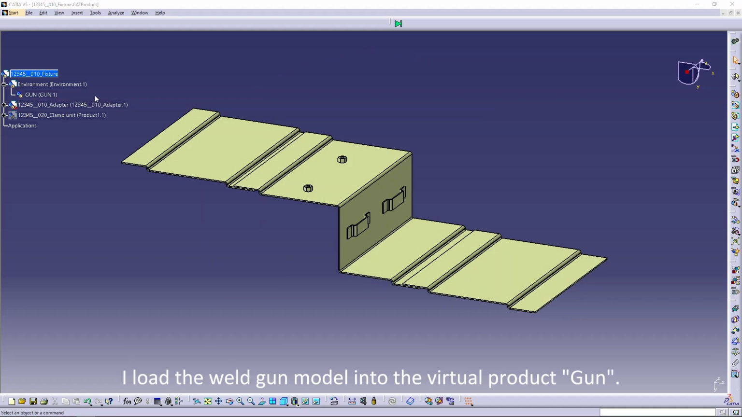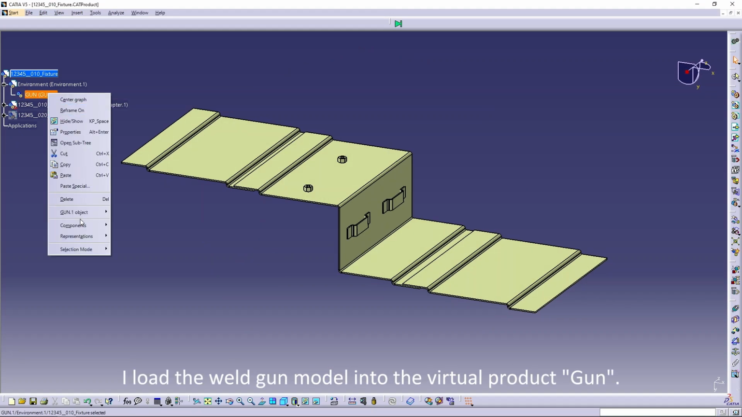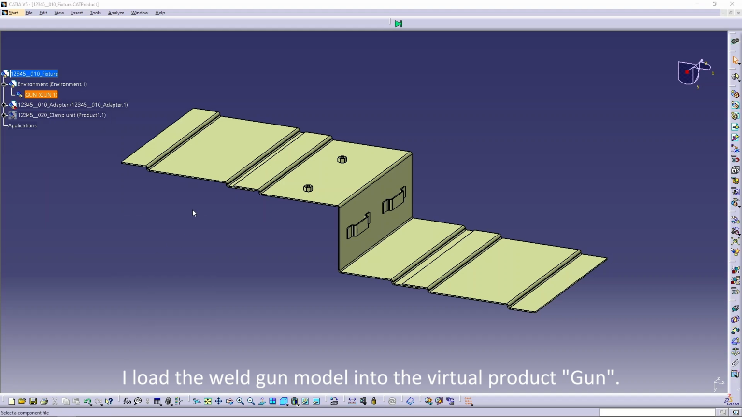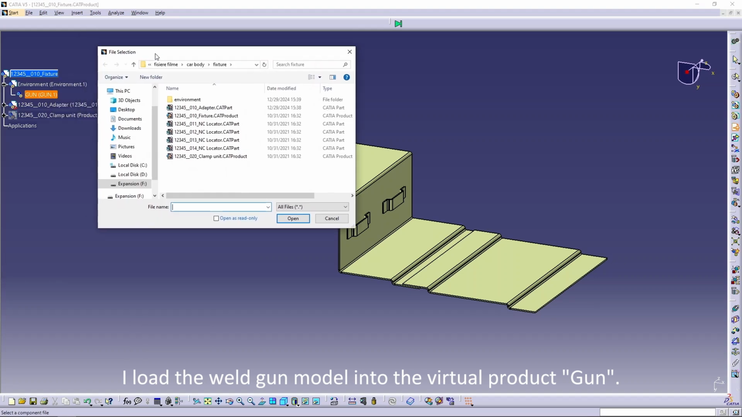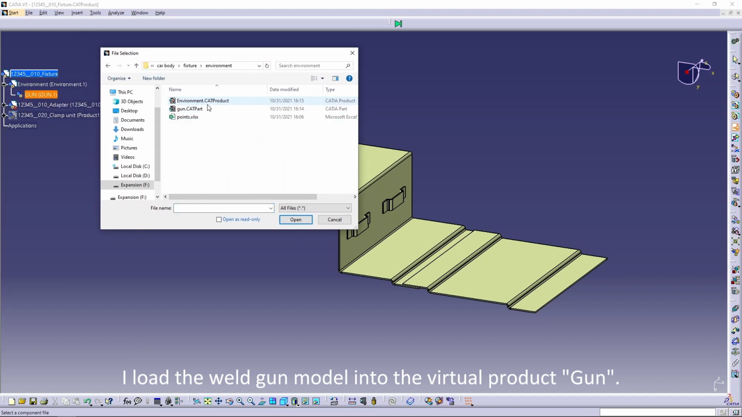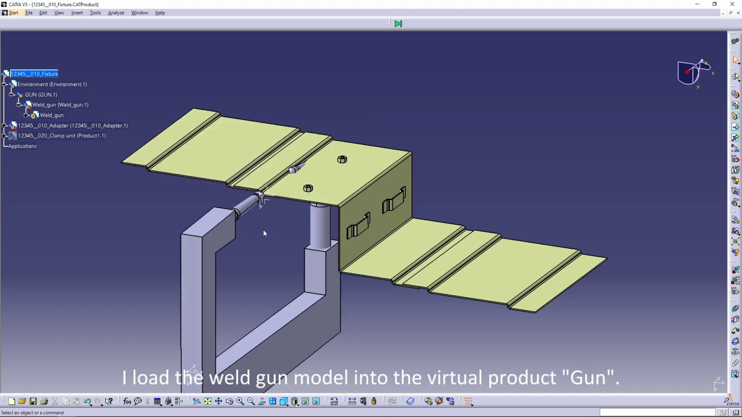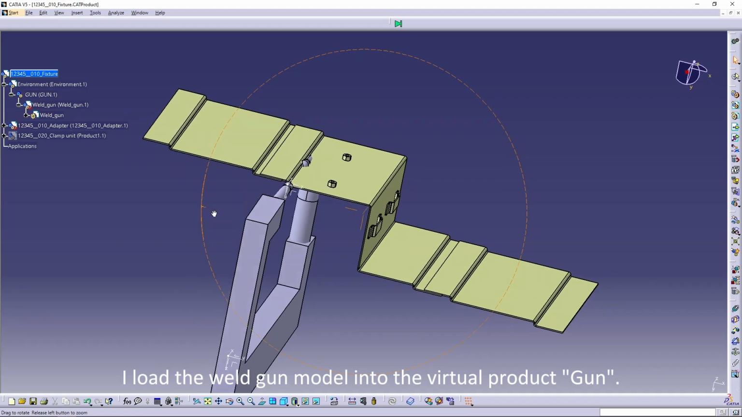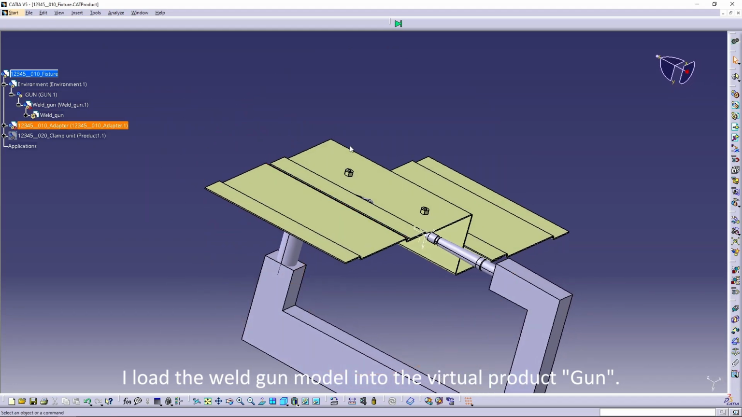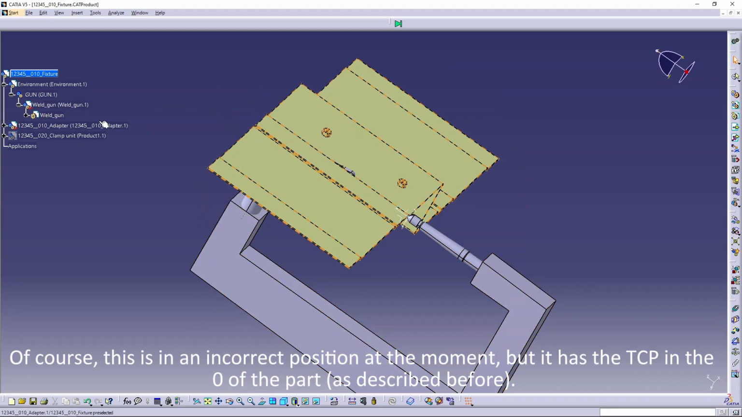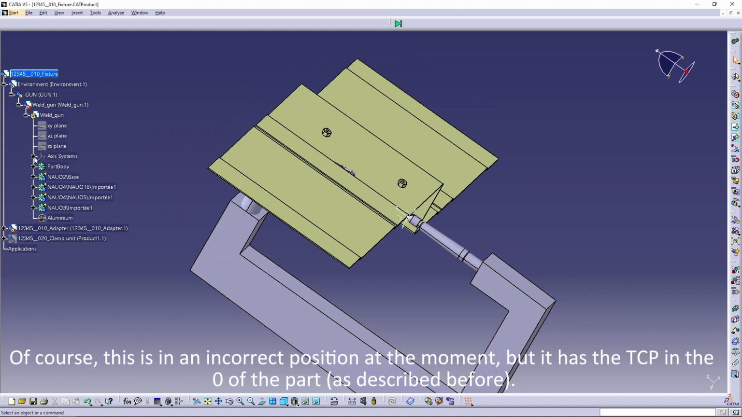I load the weld gun model into the virtual product gun. Of course, this is in an incorrect position at the moment, but it has the TCP in the 0 of the part as described before.